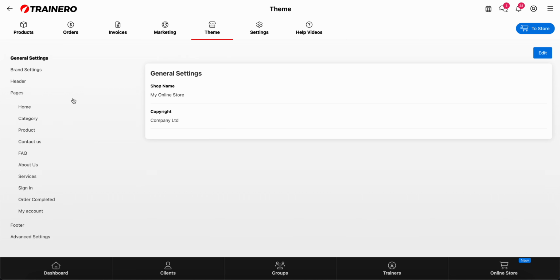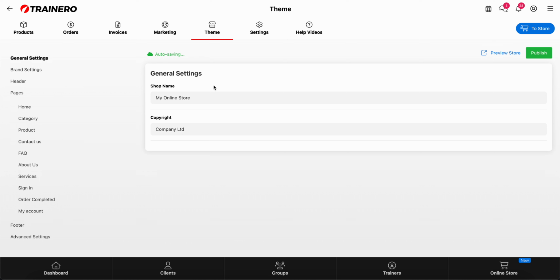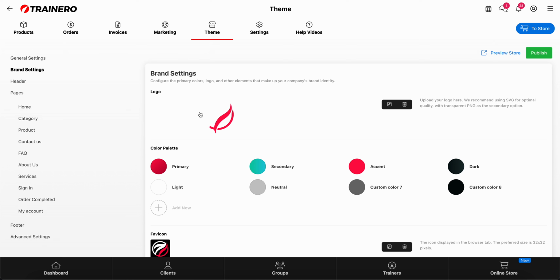So the first page, general settings, the shop name, copyright. When you're operating here, it's important to notice that you have to open the edit mode before you can start making changes to the shop's theme or settings. So let's click edit. So now you can change, for example, shop name or copyright that are visible in the store. Then we can jump to the next section, brand setting.